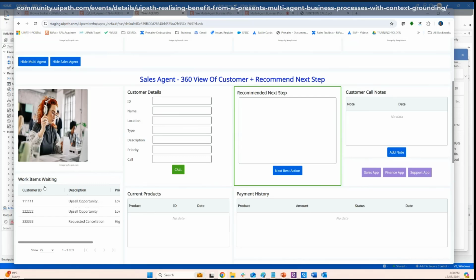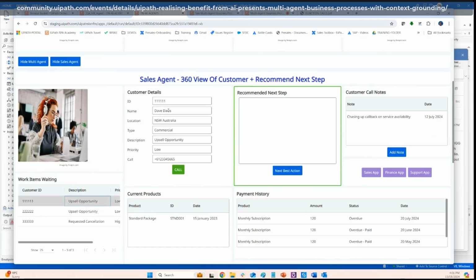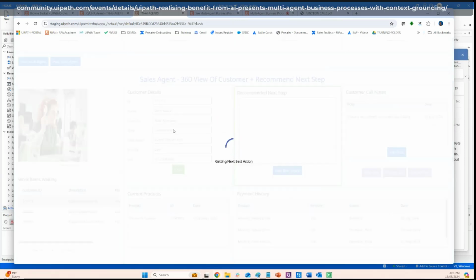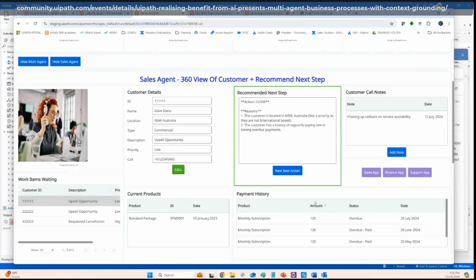Down here, you can see I've gone to my jobs queue, and I've got some jobs waiting. It's telling me that this customer, Dave Davis, and it's brought back a 360 view. So UiPath automations have gone away to different backend systems and brought back this 360 view of the customer. I'm now going to consolidate this view, this summary, in my prompt, and I'm going to then send that summary, all of this information that you can see on the page, I'm sending it to a prompt to say, hey, context grounding, what should I do next?